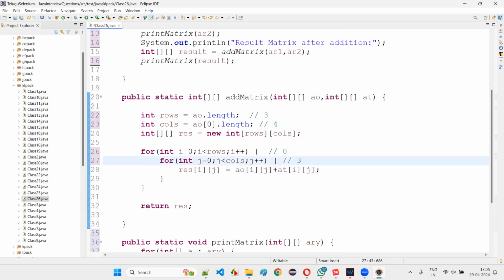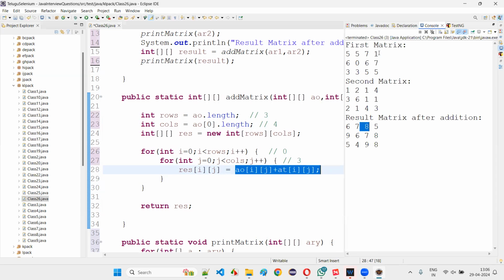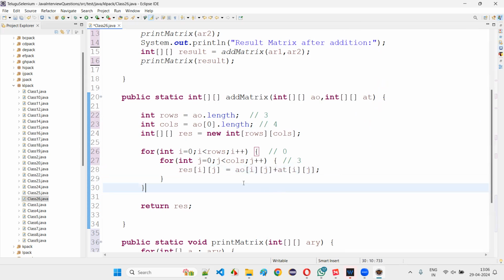So now it will become 3. 3 less than 4 is true again. 0, 3: first array 0, 3 is 1. Second array 0, 3 is 4. 1 plus 4, 5. 5 will be stored into the resultant 0, 3. Like that, the elements we are adding.